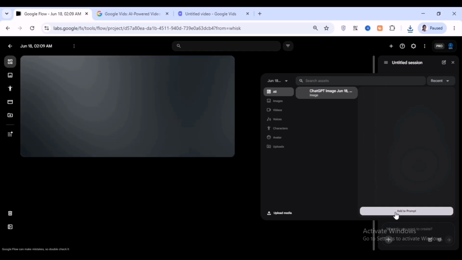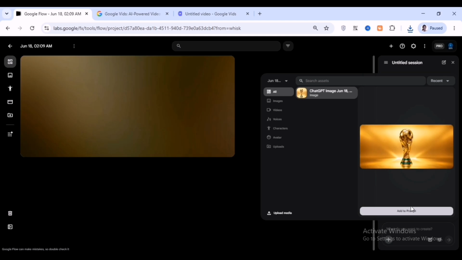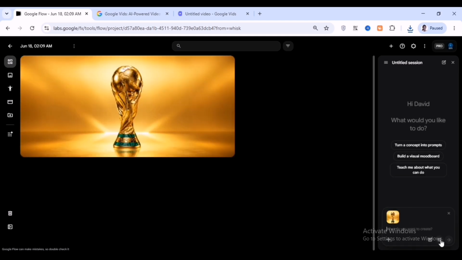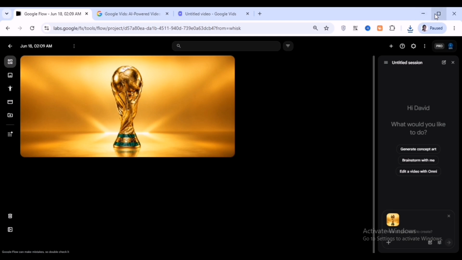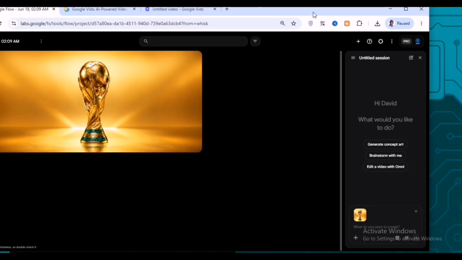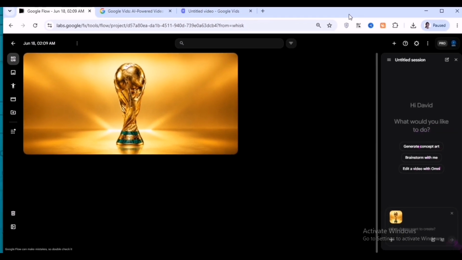Don't forget to always set your aspect ratio. It's very, very important. So let's set that right here and make sure it is set to Omni Flash, to save more of our credit. That is done. I'll just click on save. Then I'll paste in the prompt for the video.